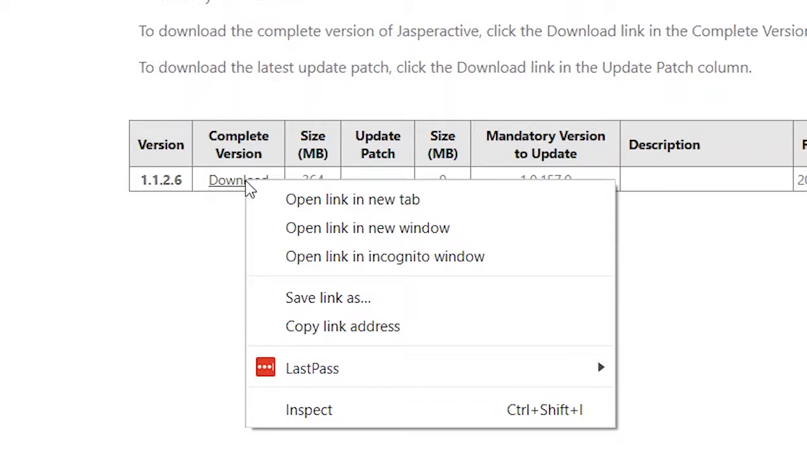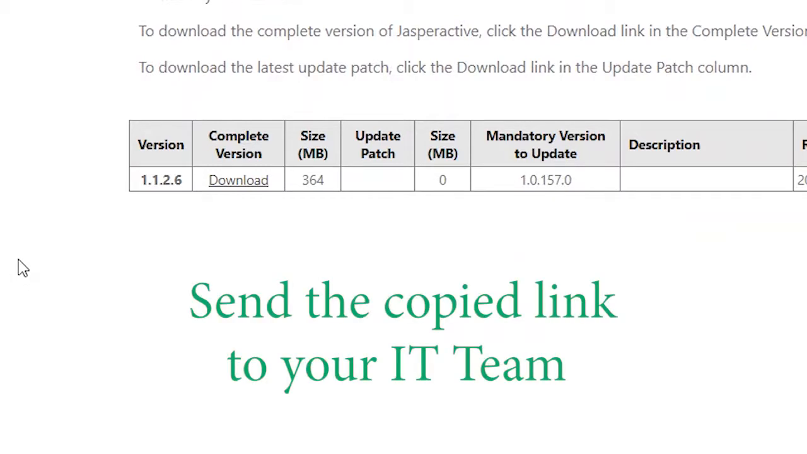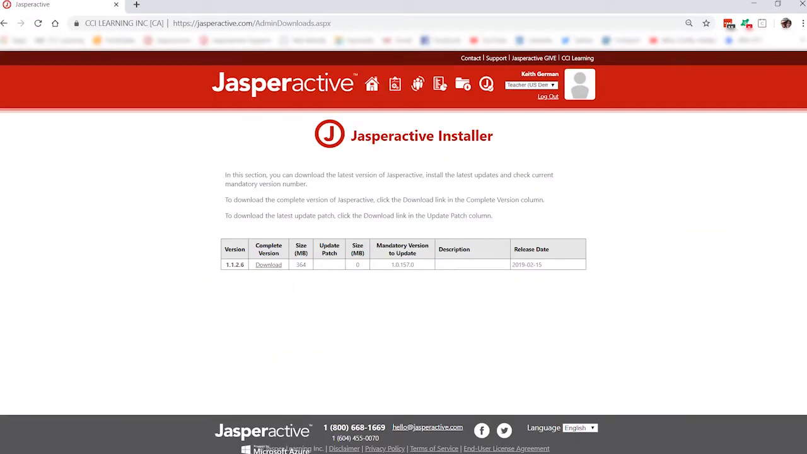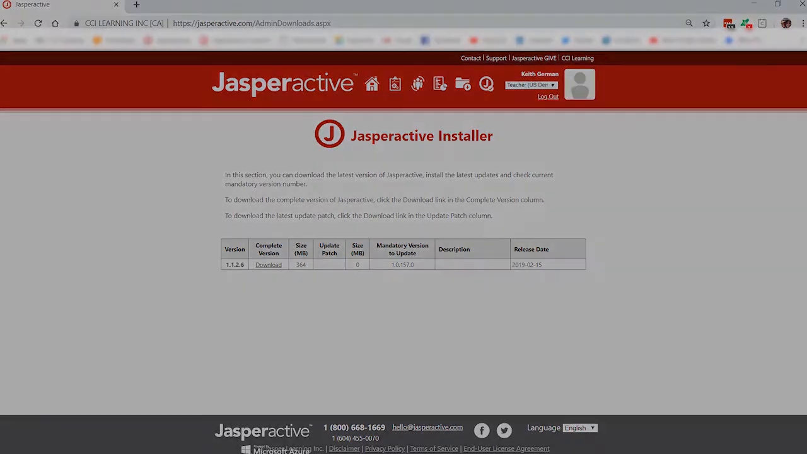which browser you're using, in this case Chrome, you would go to save link as or copy link address and send that to your IT team so that they can then take that file and push that out to your PC lab so that Jasperactive remains up to date.